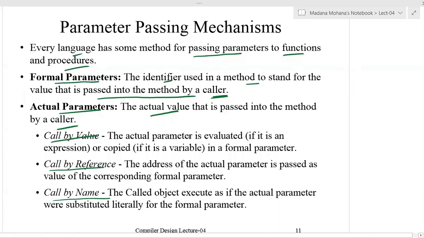In call by value, the actual parameter is evaluated if it is an expression, or copied if it is a variable, into a formal parameter. In call by value, only the actual parameter is evaluated. Whereas in call by reference, the address is used: the address of the actual parameter is passed as the value of the corresponding formal parameter. Then call by name: the called object executes as if the actual parameter were substituted literally for the formal parameter, by using the substituted value, that is, the name.